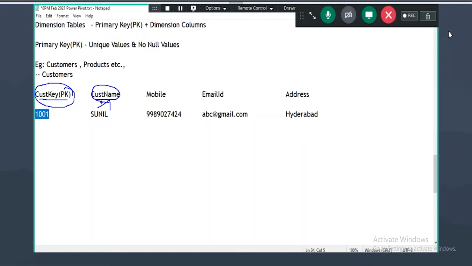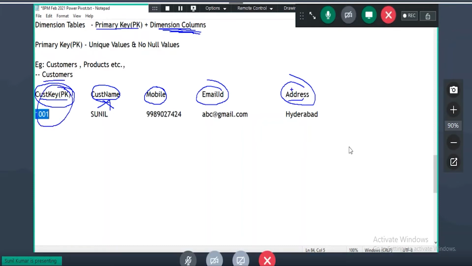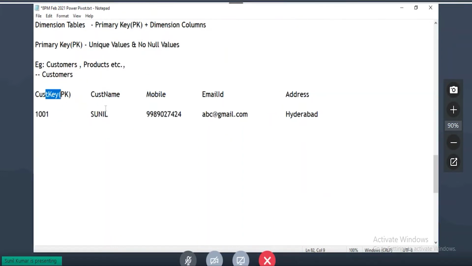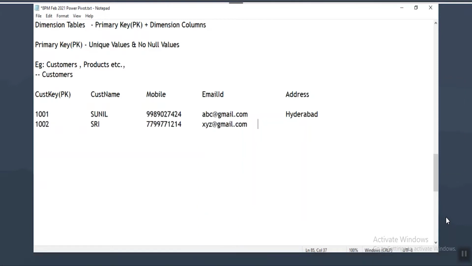So here this customer key column is a primary key column, and tell me, is the customer name column a dimension column or fact column? Customer name column is a dimension column, mobile is a dimension column, email ID is a dimension column, address is a dimension column. So this customer table contains what? Primary key column and dimension columns. So fine. One more customer, Sri, and the customer name is Sri, and mobile number, email ID and address.